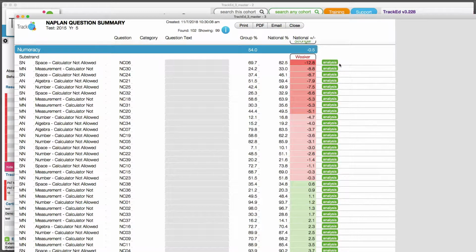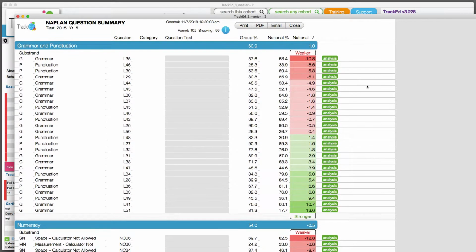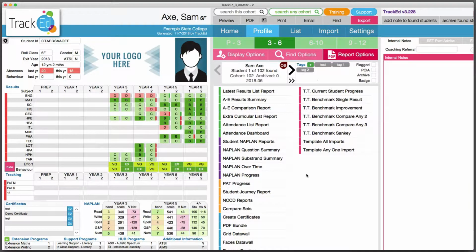Again, this analysis button will actually open up that question using that other site, and so you can analyse those weakest questions and work out what sort of things need to be addressed in the classroom.